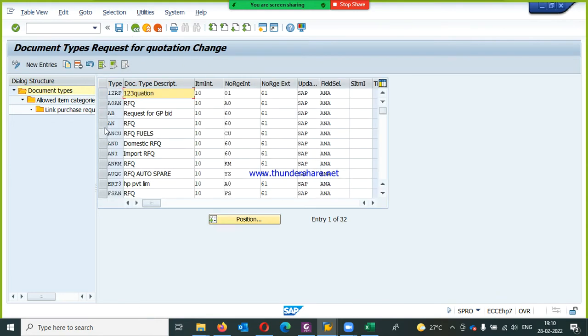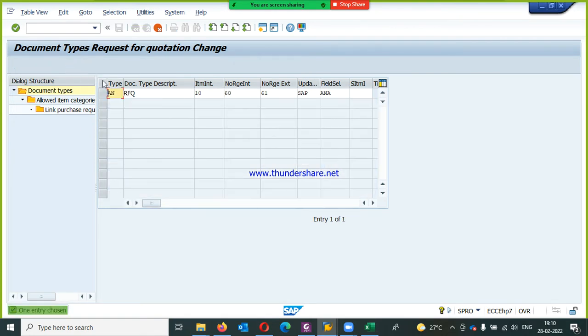Now I want to create my own document type. For that I will select AN and click on copy, and here I am going to change the type to R-AN. I will give document type R-AN and RFQ for my company code RPL. As of now I have not created any number ranges and field selection, so I let it be 60 and ANA as it is. Later I will create them and assign here.